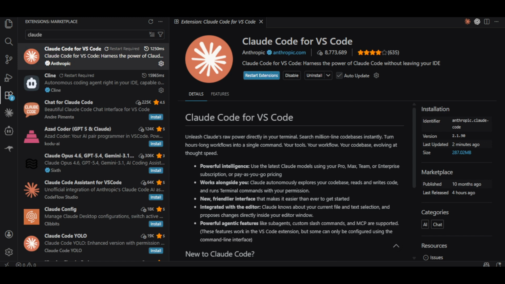VS Code will download and install the extension for you. This normally takes just a few moments depending on your connection. After the installation completes, VS Code might show a brief notification confirming that Claude Code is now installed. You typically don't need to restart the editor, but if you run into any issues or don't see the new icon appear, closing and reopening VS Code is a simple fix.